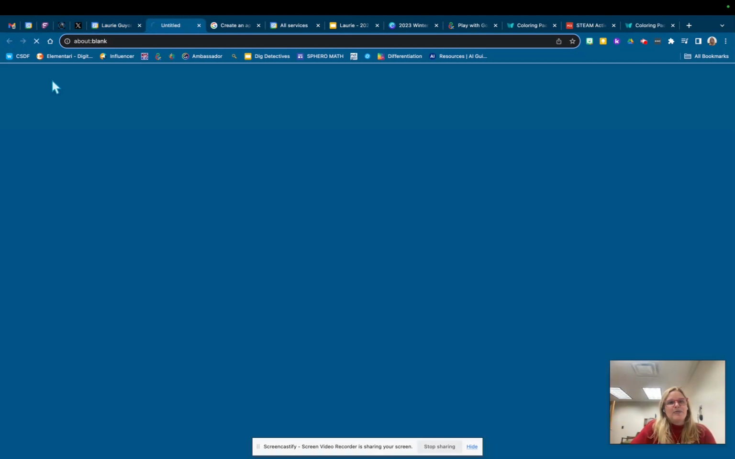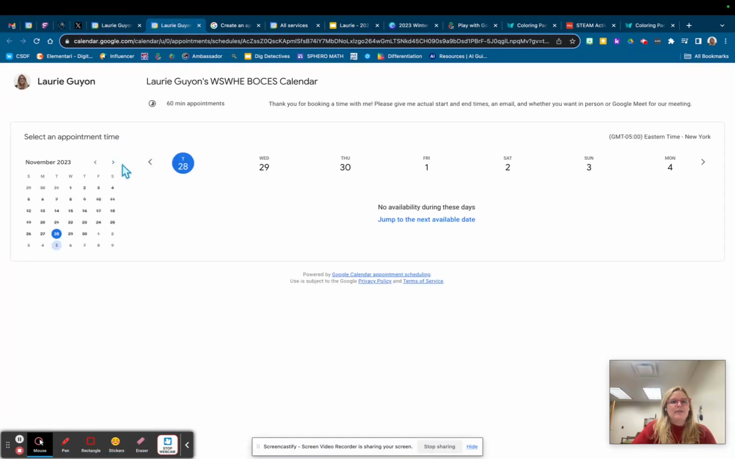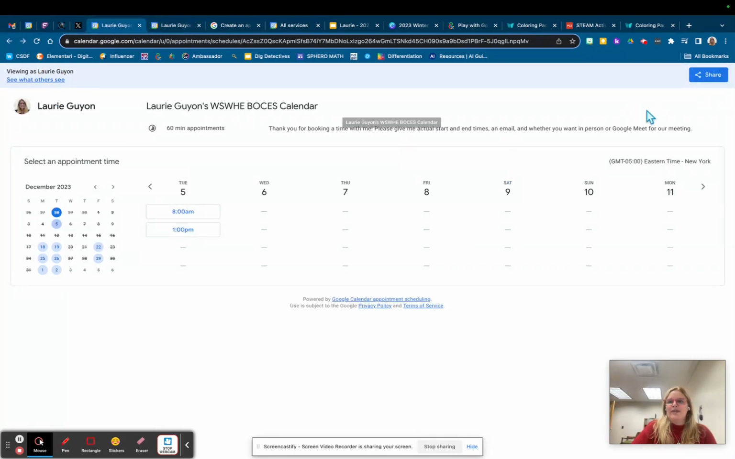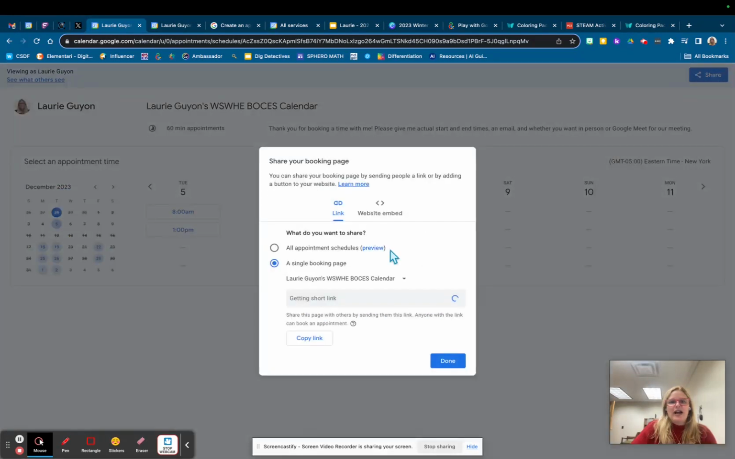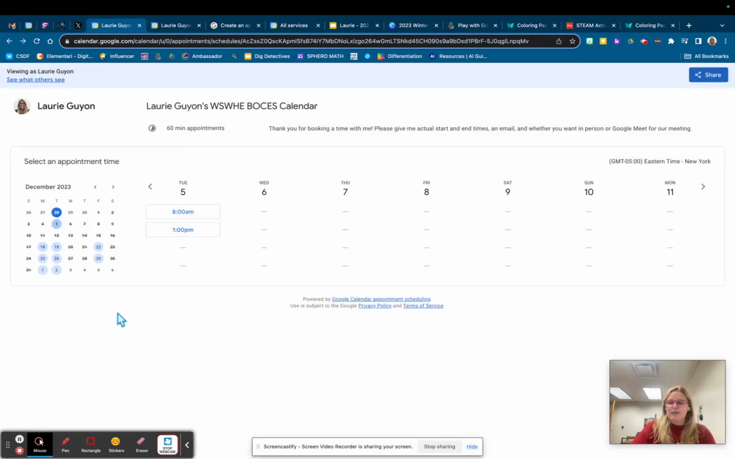What it looks like from the other person's perspective is pretty similar to what you're going to see on yours. It's just going to get rid of that share button at the top. But if I go back into my view and I click on share, I'm able to give them a single booking page or all of my booking pages. So if I have multiple ones, I can click that link and then I share that with somebody so that they have access. They cannot see anything on your calendar. They can just book a time that shows up as available within your booking page. So that is really how to set up your booking pages and how to organize them so it works for you.